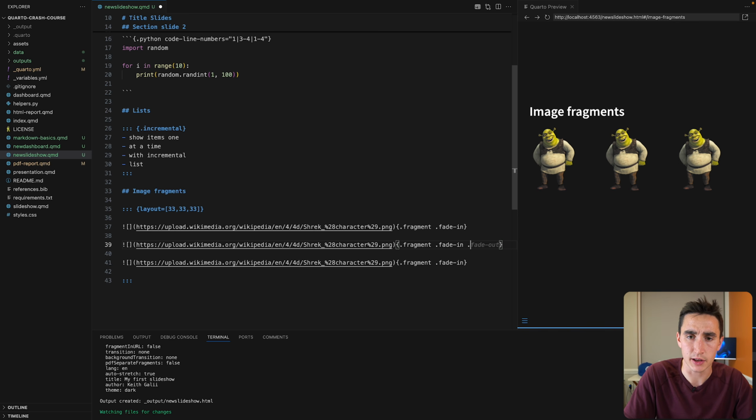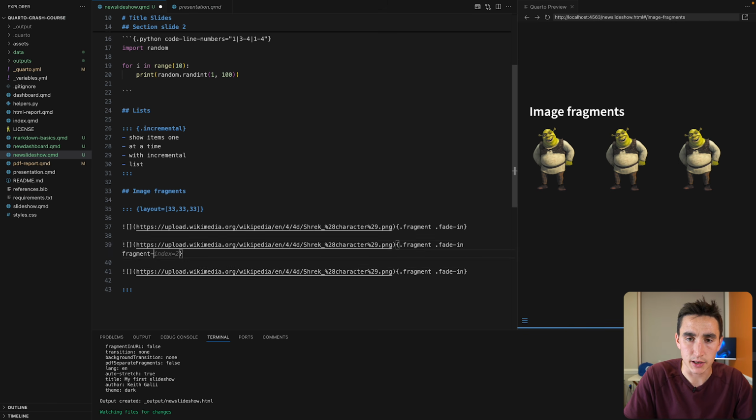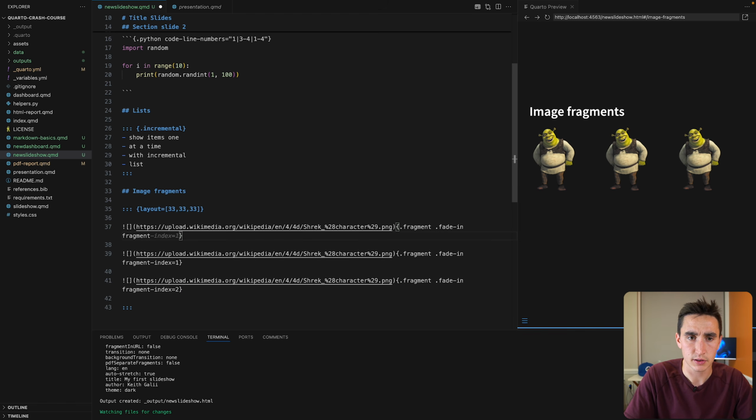I could also say that I wanted maybe this one to fade in first. And so I would do a, I'm trying to think what the index is. So I could pass in a fragment index. I could say that this is 1. I think if you pass this into all, we'll make this 2. And then we'll make the first one that's actually farthest on the left, we'll make this equal to 3. Run this.